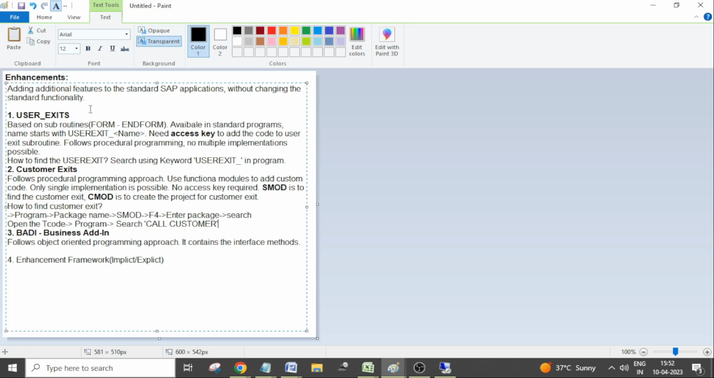But in BADIs, when you open the BADI definition, what can you find? Interface methods. What is the interface? An interface contains methods without implementation. So we need to create the implementation for interface methods, right? Here, multiple implementations are possible. Each user can create their own implementations.